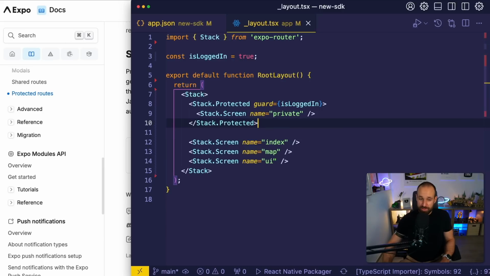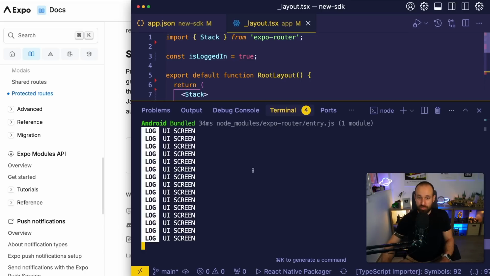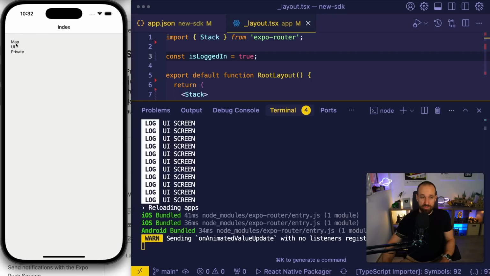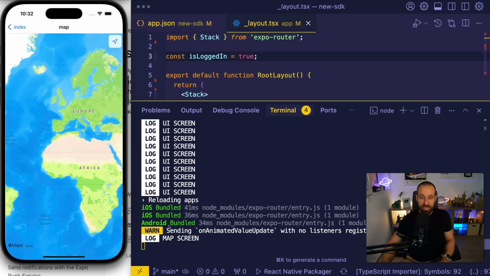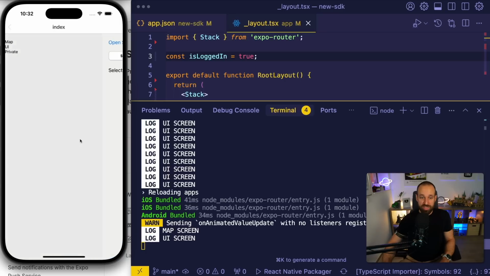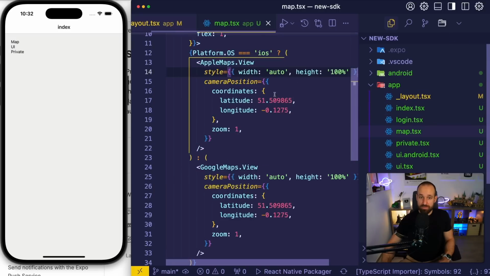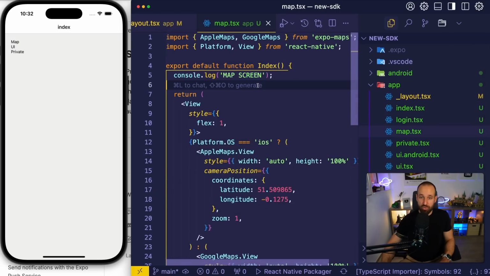Now, there's one more thing I wanted to show you, and that is the prefetch option. So right now, let's do a little refresh here. Okay, so my app loads, I go to this page. If I now go to like the map page, we're gonna see the log from the map screen. If I go to UI, we're gonna see the log from the UI screen. Those are just logs in those pages right at the top when they are created.